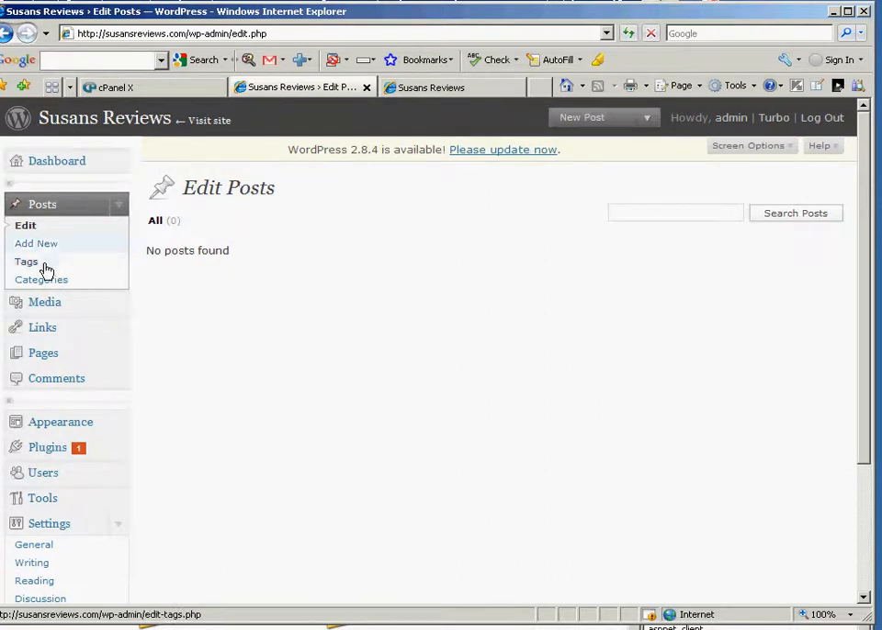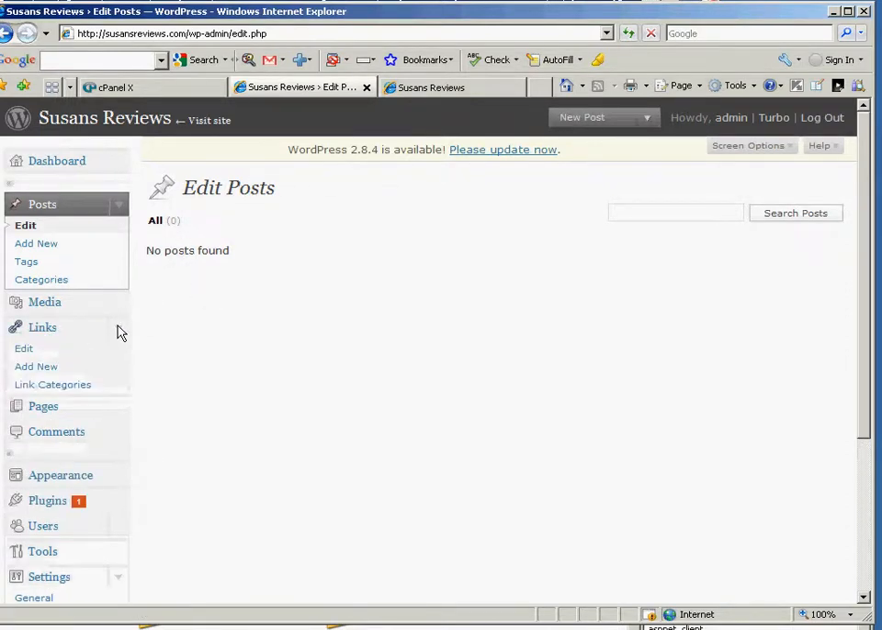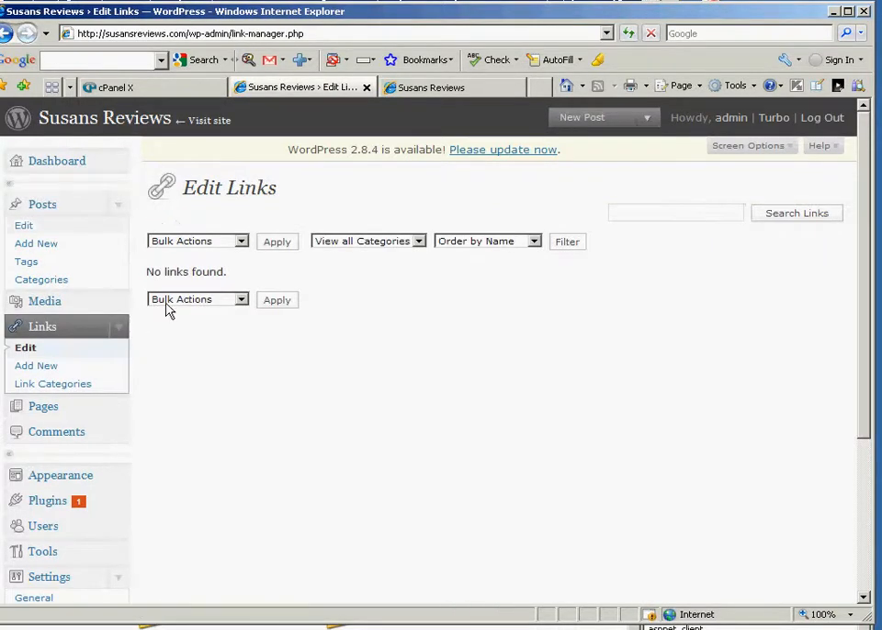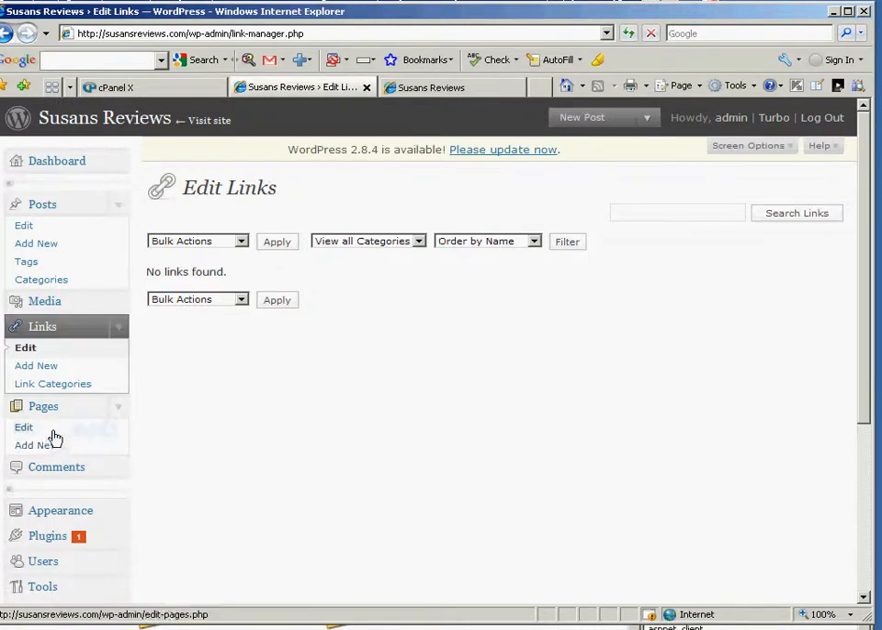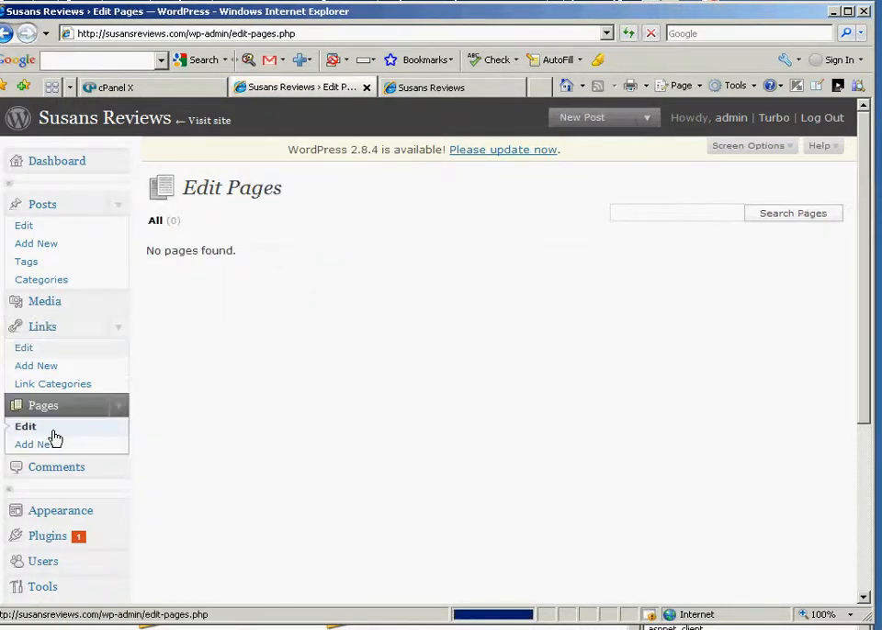So one of the things we want to do is to look at the posts, the pages, and the comments, and just make sure there are none in there. Same with links, we'll check them. They need to be cleaned out. There's nothing in here, no pages. Just confirm that you've got a clean database there using your WordPress admin program in the back.